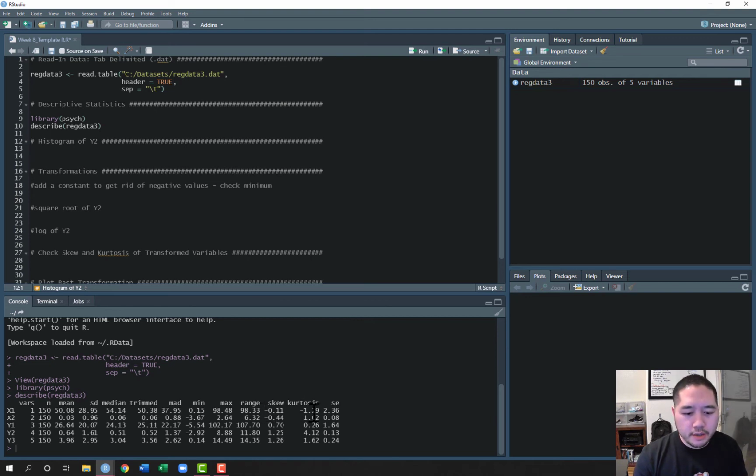Okay, so here, skew of 0.11 and 1.29, so nothing concerning there, nothing concerning for x2, nothing concerning here for y1. Y2 here, we have a kurtosis that's above 3, so 4.12, and a skew of 1.25. And then Y3, a little bit more non-normal, but not too bad. So we're going to focus on Y2 here.